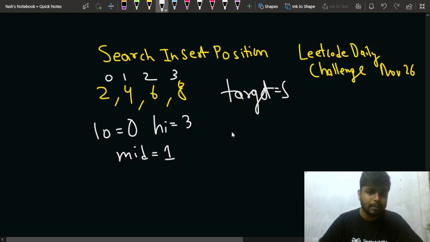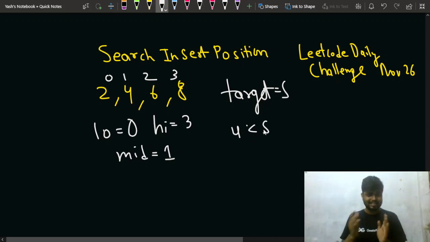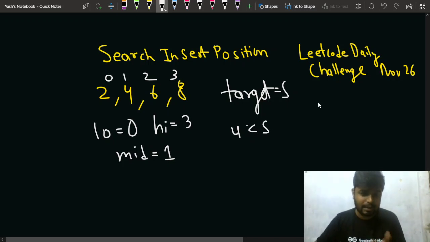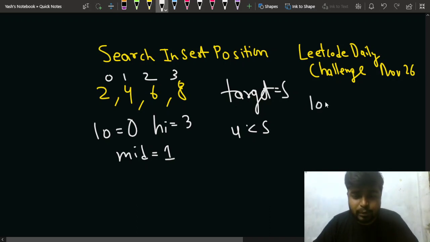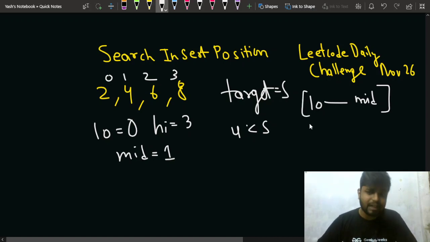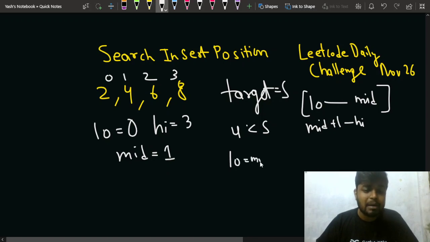So what is the element at the mid? You can see that 4 is the element at mid, and 4 is lesser than 5. So what will I do? Since array of mid, the element at the middle index, is lesser than the target value, I know that all the values between indexes low to mid will be lesser than my target value, right? So I will change my search space from mid plus 1 to high. I'll update my low to mid plus 1. So my new value of low is 2, right?